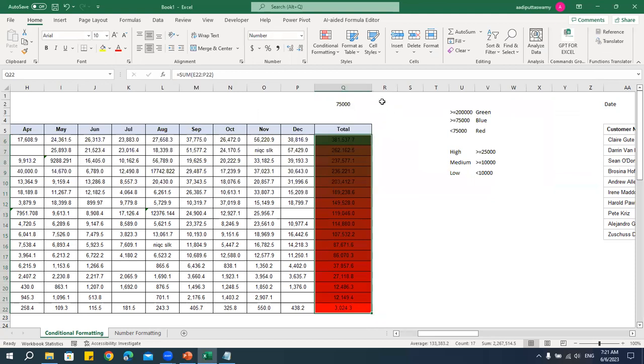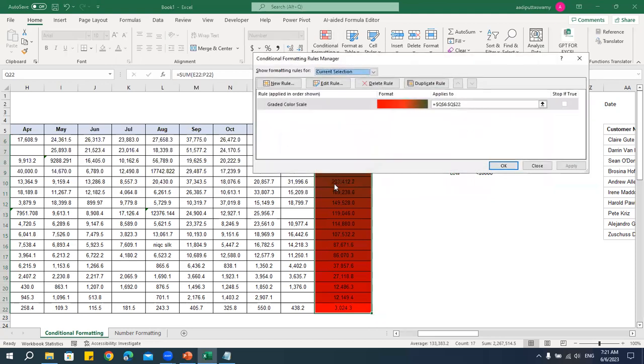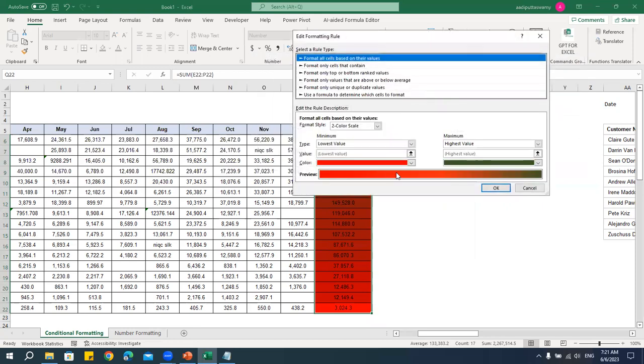If you want to change the value, let's go here. I'll say manage rules, double click, and here you can see the lowest value and the highest value. Here, let's give, what is that? Let's say 1 lakh.